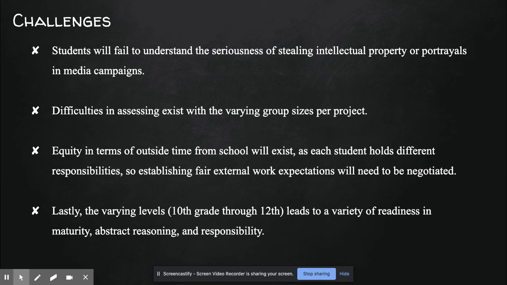Another issue or challenge is equity in terms of outside time from school for each student. Each student holds different responsibilities, and if this is taking place during COVID, that presented a new difficulty with trying to finish this up.